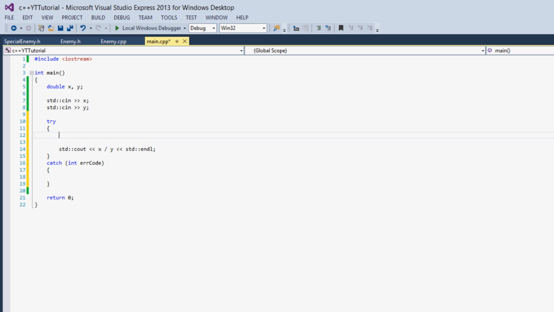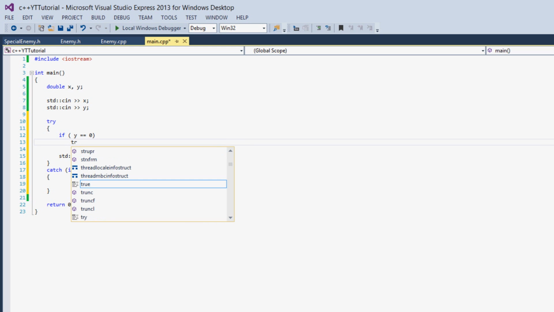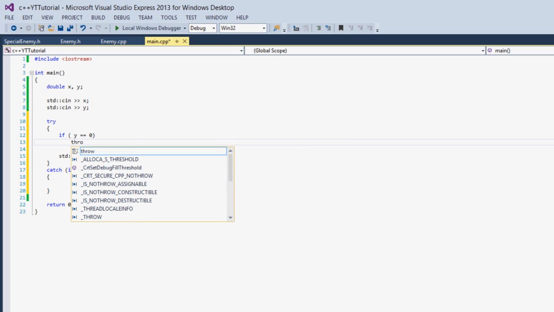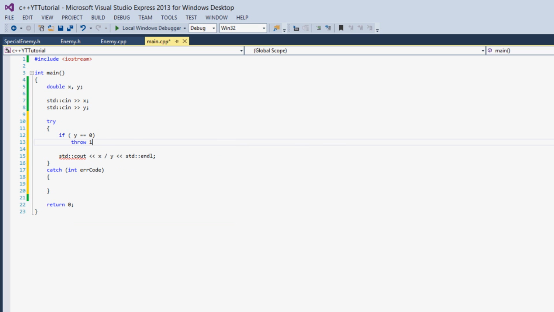To determine whether there was a divide by 0 error, we can just say if y equals, oh, I need parentheses, y equals 0, then we throw the error, throw, and we'll just say 1. So we're throwing error code 1.